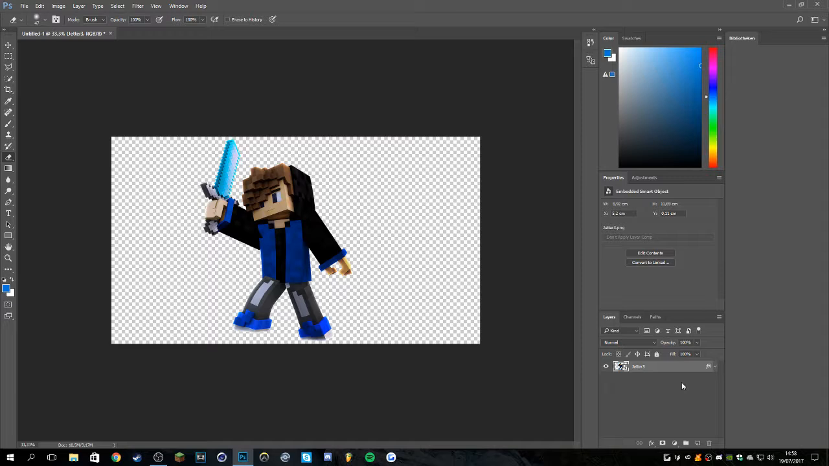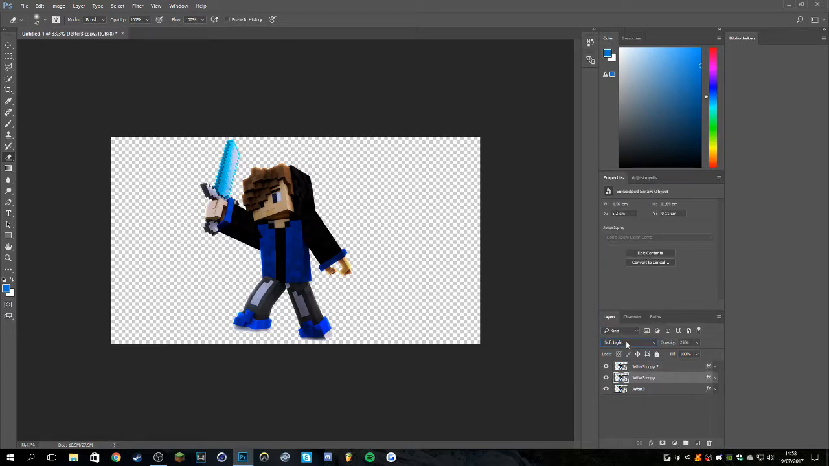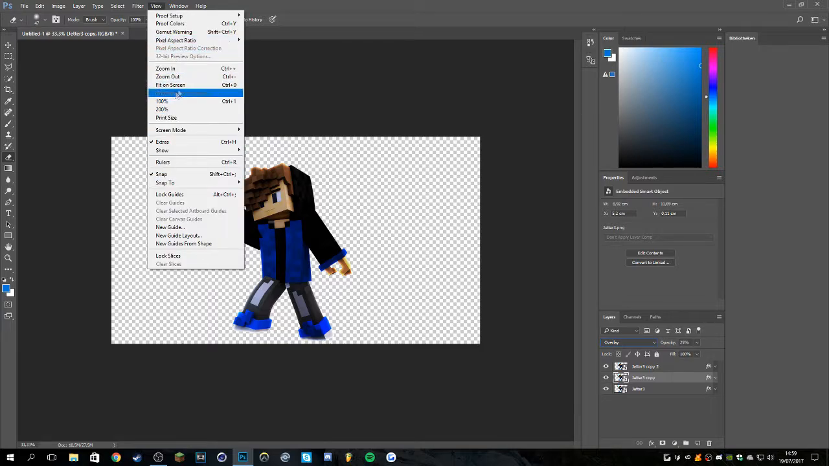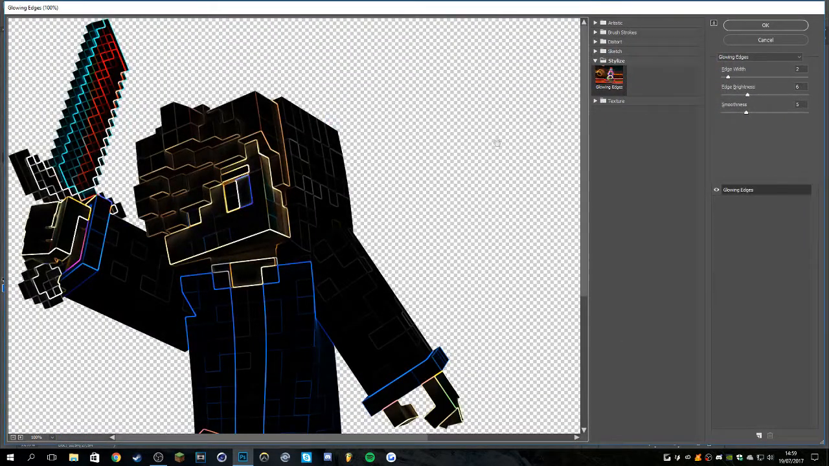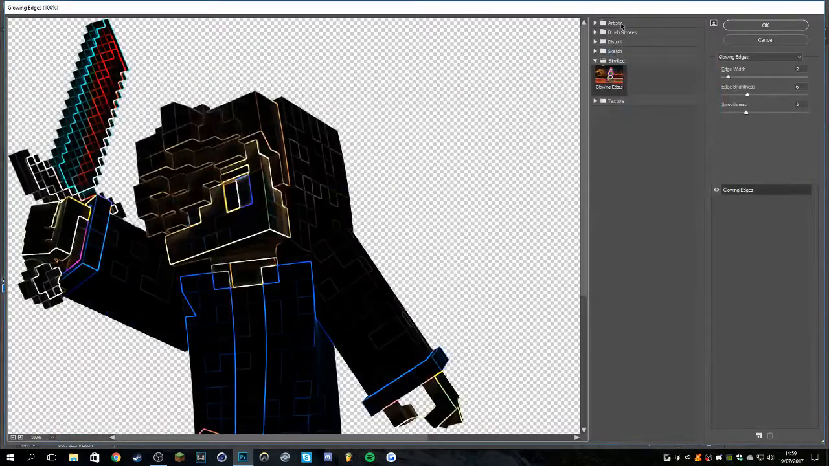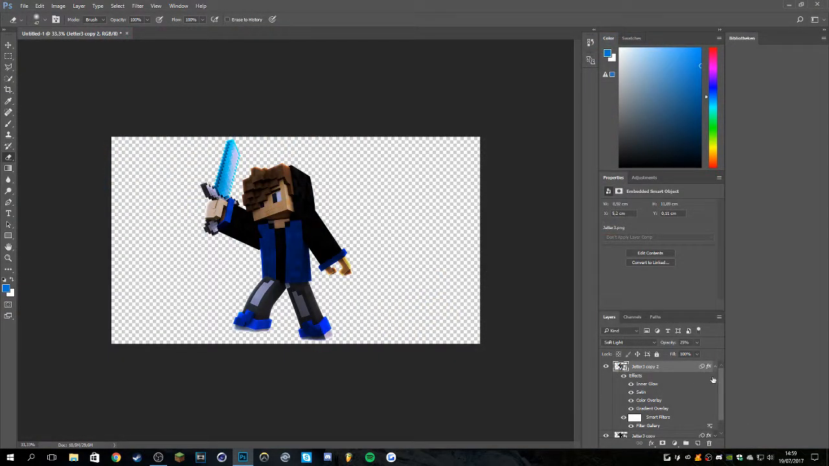So when we have that, we just gotta copy that layer 2 times, and then we gotta get these first two to 25% or something around that. Then we gotta get the first to soft light and the second one to overlay. The second one we gotta get to filter gallery and get the glowing edges. That's in stylize. And the most upper one, we will have to go to filter gallery, artistic, and plastic wrap. This gives a cool effect to your little render.